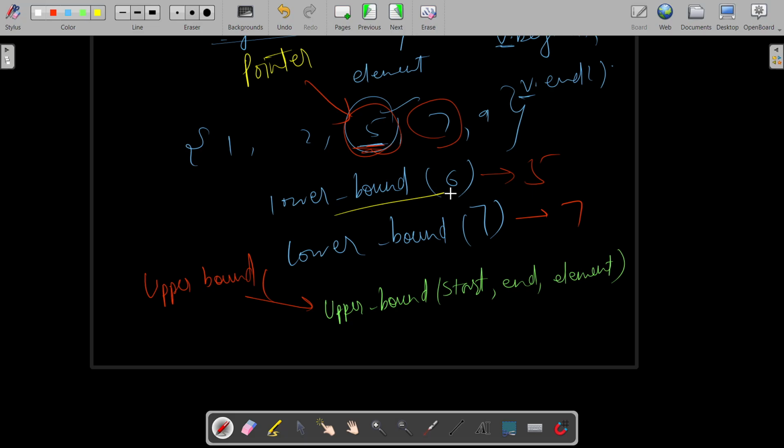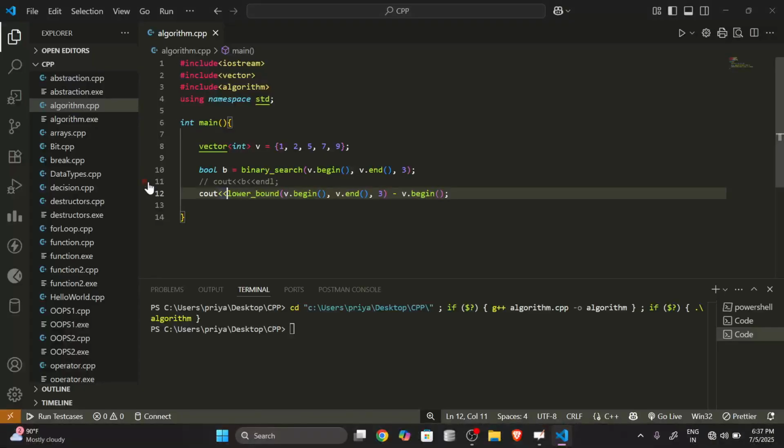If you want to find the lower bound of 6, it would give us a pointer to 5. Upon dereferencing it, we'll get the value. Either we dereference it by putting a star in front of it, or we get the index by subtracting v dot begin from it. There are two ways. So either you write it this way, or you write it the other way, and let's see what output we get.